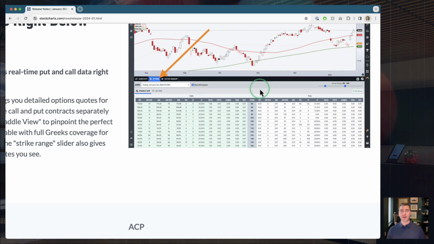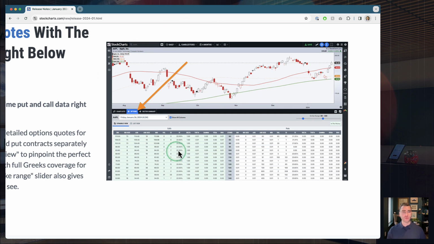So at the bottom of the platform here, as you can see as I zoom in, we've got a new options tab right there in ACP, right in between your chart list and the sector summary. It allows you to see options quotes for anything that you're charting. If you're looking at Apple and you want to know what the Friday, January 26th expirations look like, you can pull that up really, really quickly. It mimics our standalone options tool that we've had for a little bit of time here.